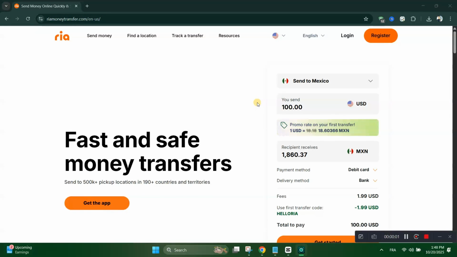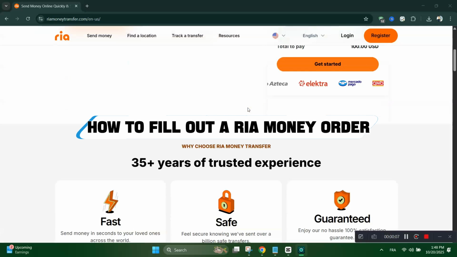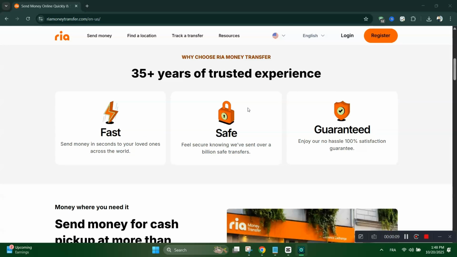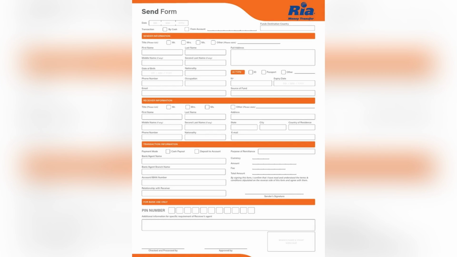Welcome back! In this quick guide, we'll go over how to fill out a Ria Money Transfer order so your transaction is processed smoothly and reaches the right person without delays. When you start a new transfer, open the Ria app or go to their website and sign into your account. Begin by choosing the country where you want to send money and enter the amount you'd like to transfer. You'll instantly see the exchange rate, the transfer fee, and how much your recipient will receive in their local currency.